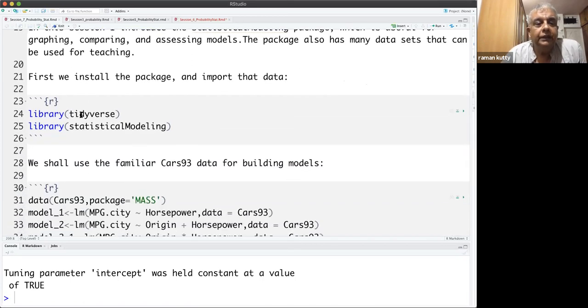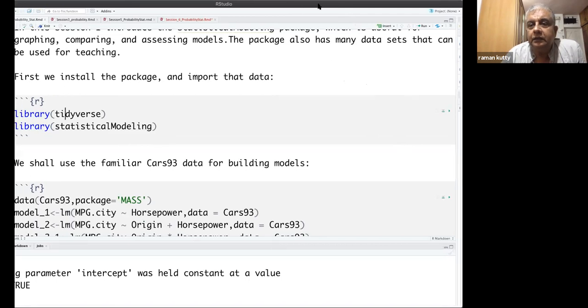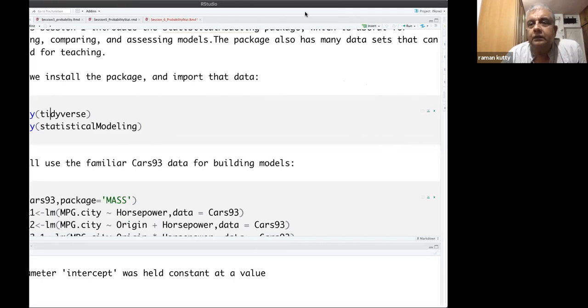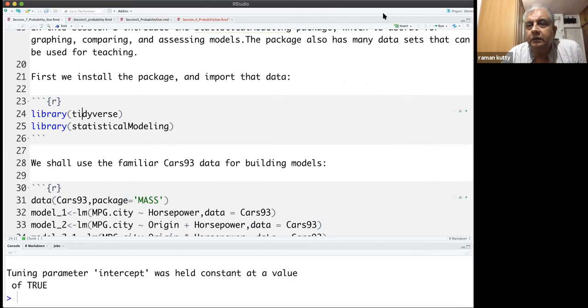So also need tidyverse and these two packages.